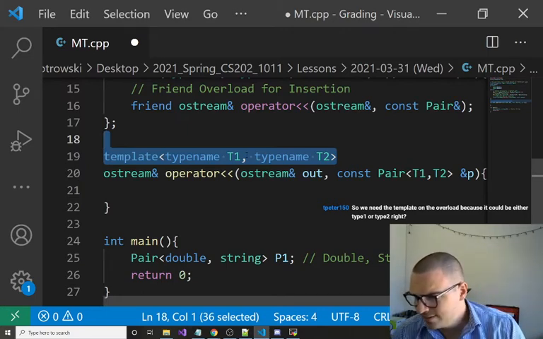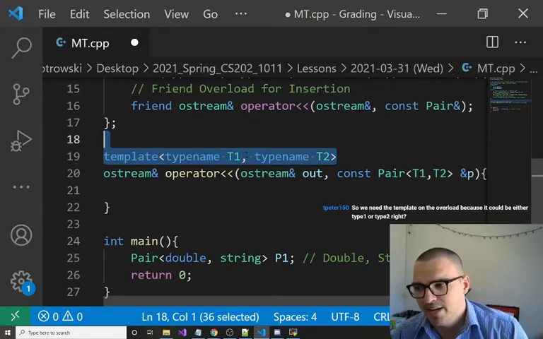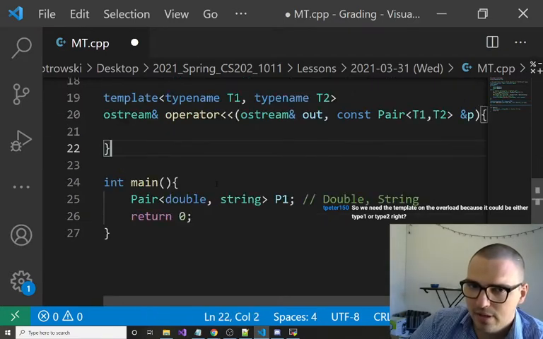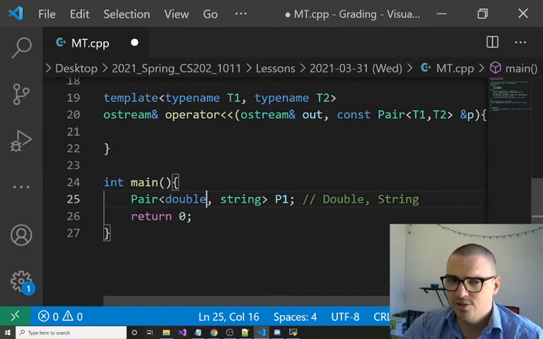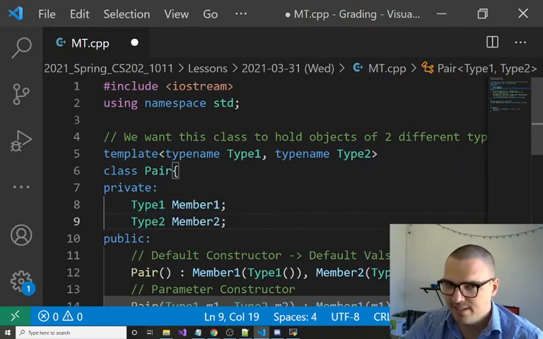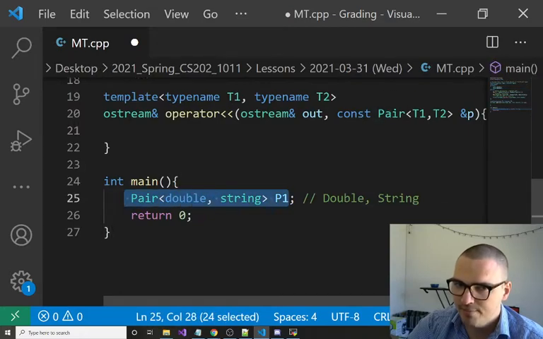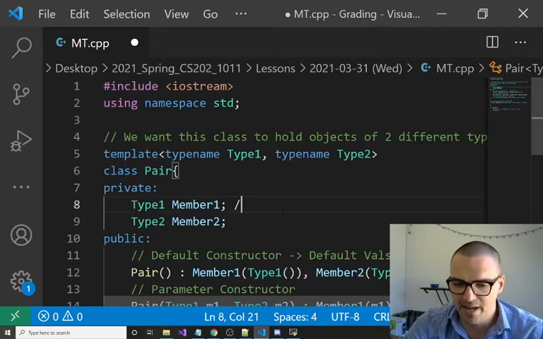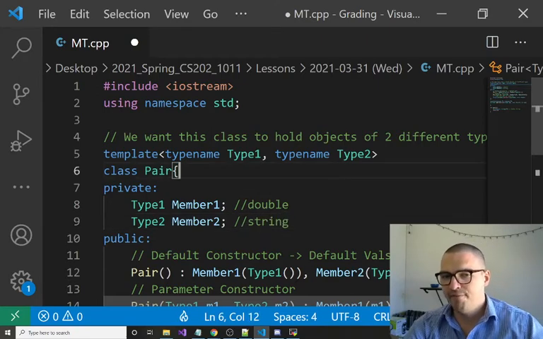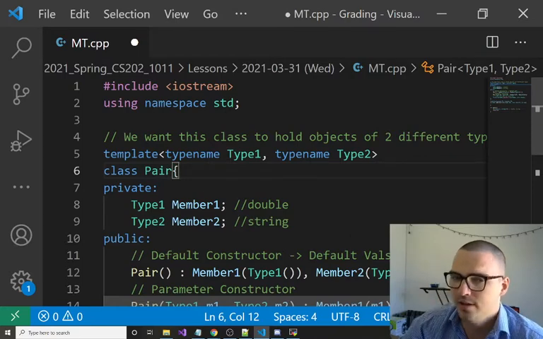See, so Peter asks, we need the template on the overload because it could be either type 1 or type 2, right? Kind of, yeah. So don't get confused here. This pair contains both of these. So in this case, when we do a double and a string, this one will be a double, and this one will be a string. And so in fact, the pair is containing both of those types.